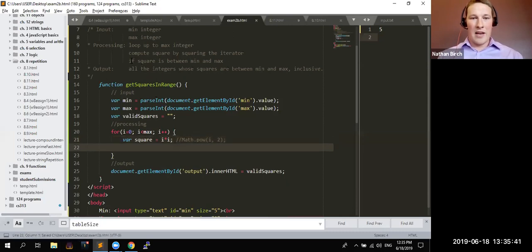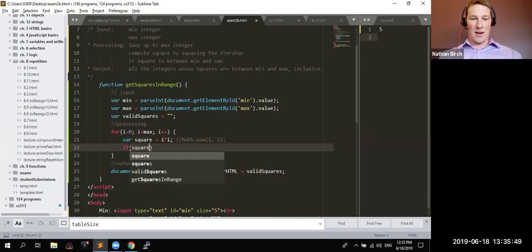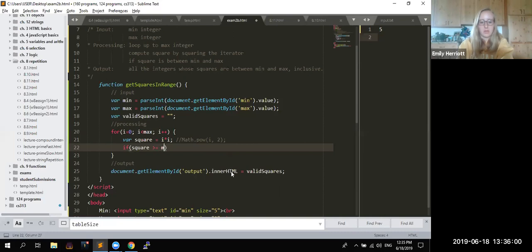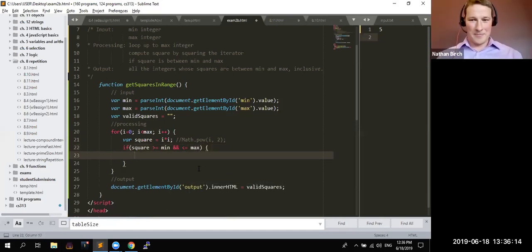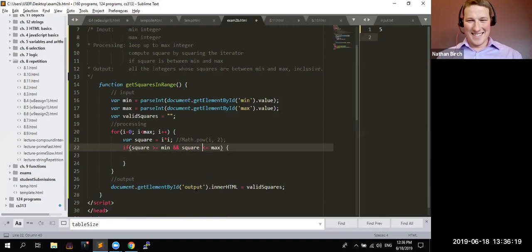And then if square is between min and max. Okay, so here's where that if statement comes in. So we'll just say if square is, what do you guys think? Greater than or equal to min. Okay. What next? And yeah, less than or equal to max, like that. Write the square twice. Okay. How's that look? You guys are rocking it.